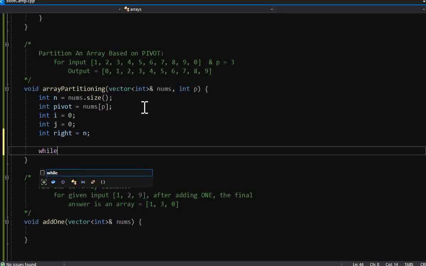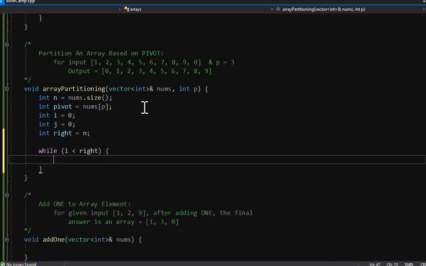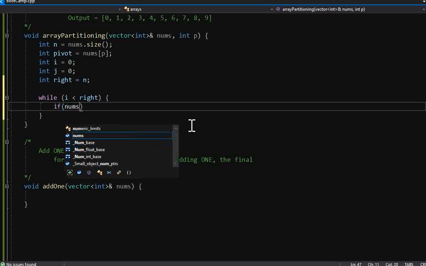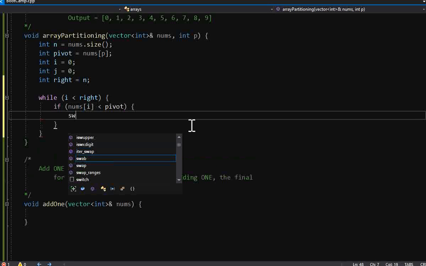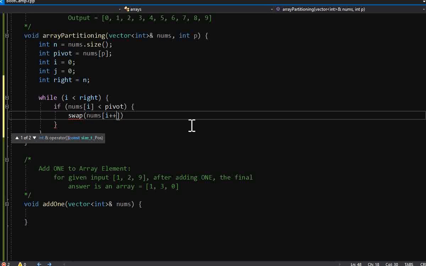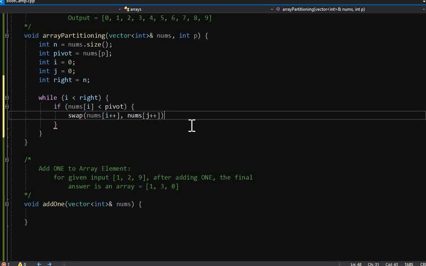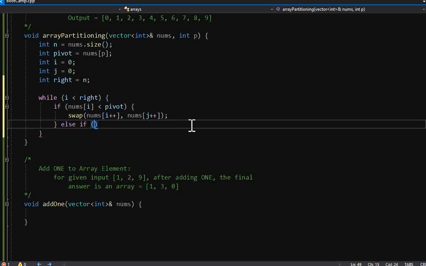Again, what I'm going to do is start a while loop. So in this case, I will be here, i going to be less than right. I will have to do a check over here: nums of i, if it is less than pivot, what will I do? I will have to swap, and then do i plus plus. As soon as I swap, I also want to increment that. So that's the reason I'm having this particular condition.